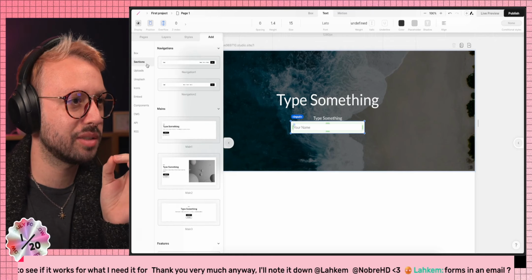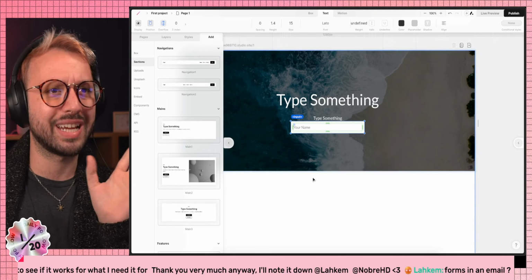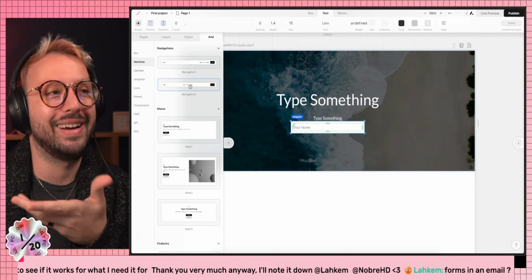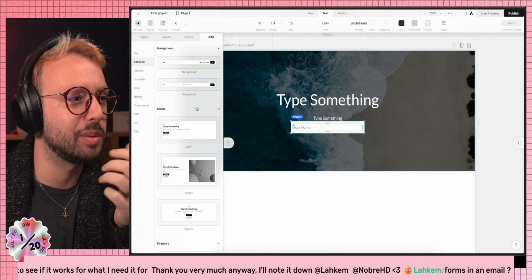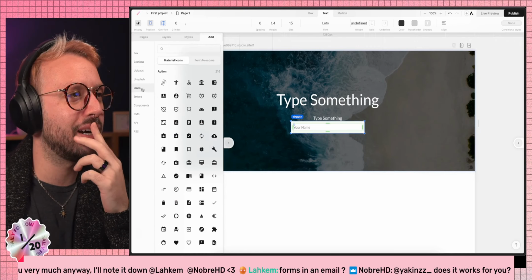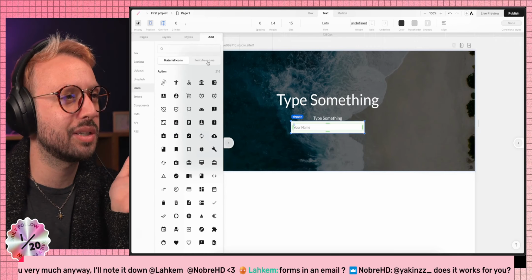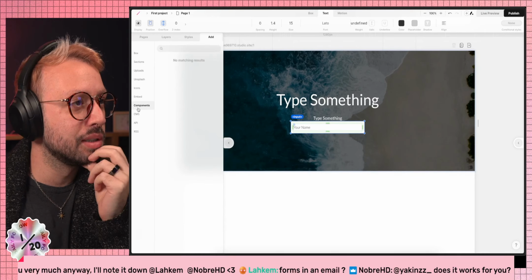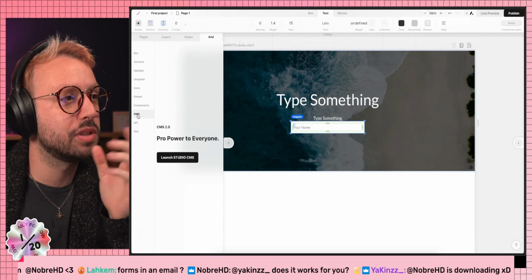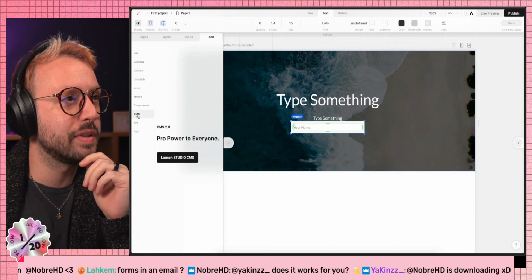You have sections. This is really similar to Framer that has pre-made sections. If I know that I will have navigation at the top, I will just use that because it's already pre-built. Contact, pricing, forms, footer, video background, icons, which are material icons or font awesome icons, components, which I have not created any, CMS, which is the CMS collection.